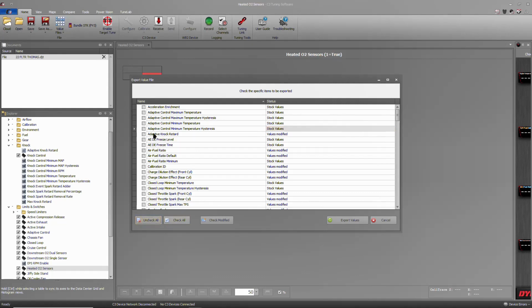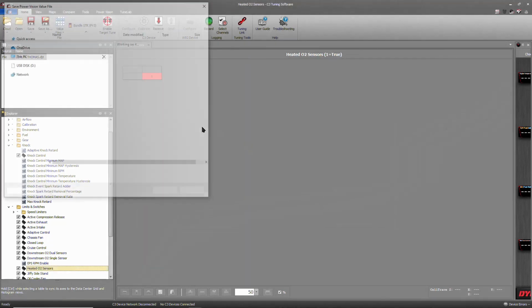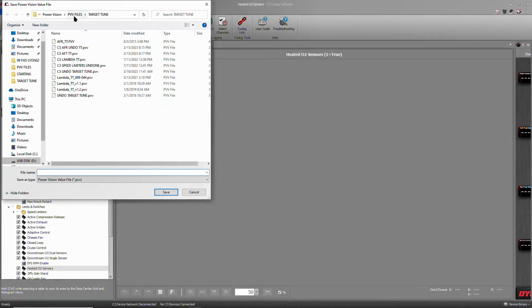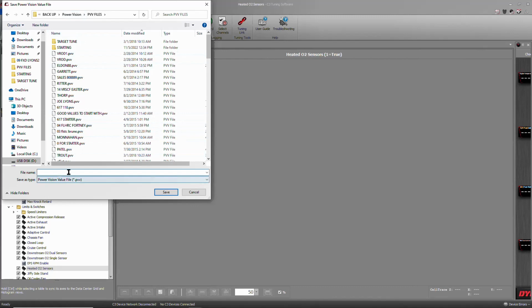Say, just for example, I want to have the AE freeze level, DE freeze level, time, and all this stuff. I can go through and pick each one of these checkboxes that I want to specifically save. Then I can export these values. I can put it in my PVV file and just say C3 example.